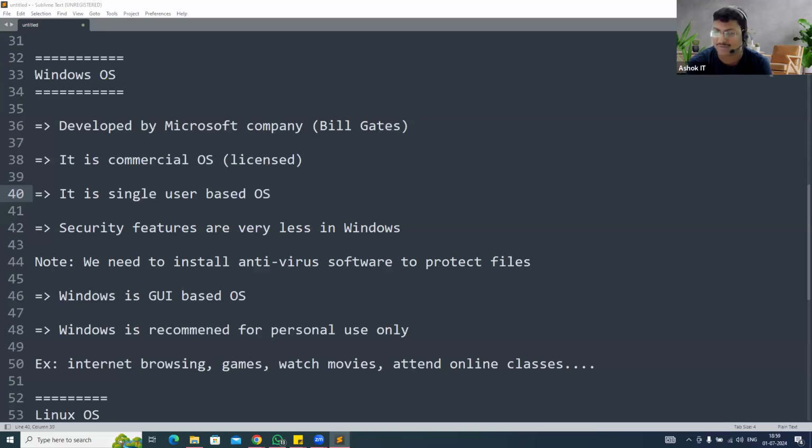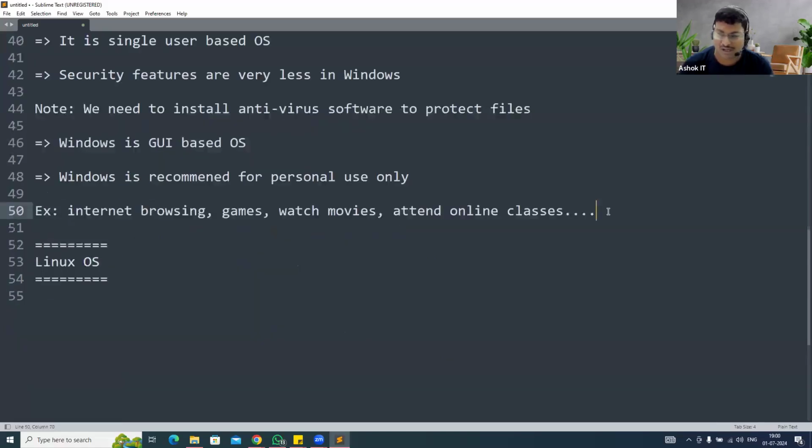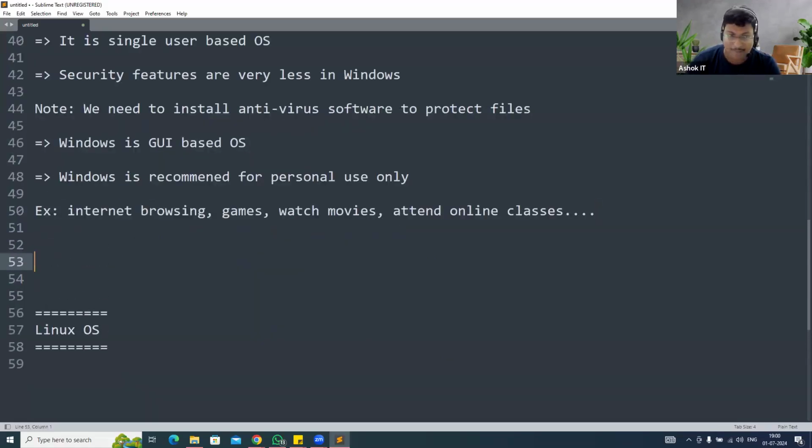Costly, commercial. Okay. And what is another problem? One more thing. Recommended for personal use only. Yes, it is recommended for personal use only. So suppose, for example, I want to run my application. In order to run my application, several tools are required, guys. So for my application, I need several machines.